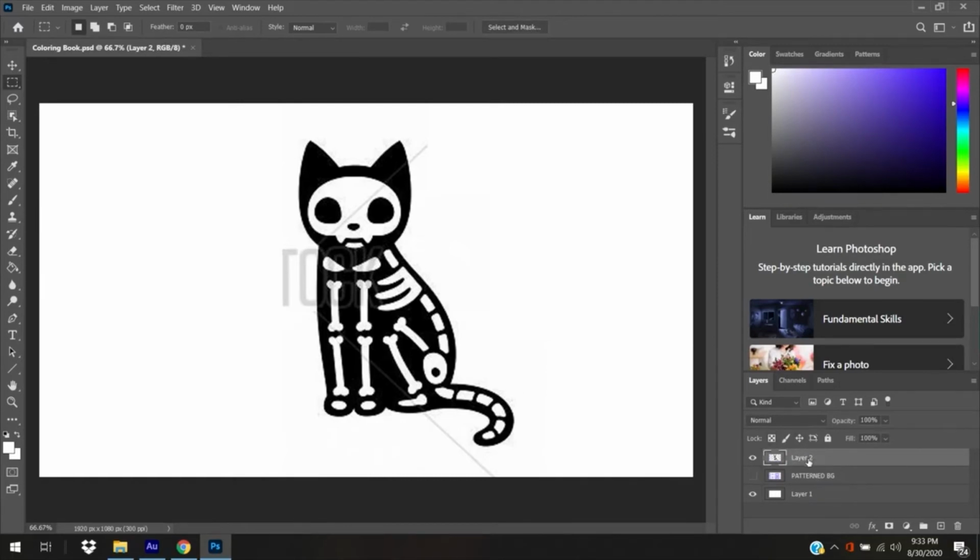Where it says layer 2 here, that can be a little bit confusing for me too, so I'm just going to double click it and rename it, and I'm going to call it Cat Original. That way I know that everything that I do on a separate layer is my work, and everything on the Cat Original layer is the original image. So I'm going to go ahead and create a new layer. I'm going to double click that and rename it Cat. That's going to be all of my work.